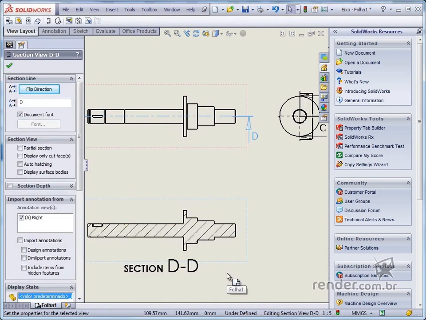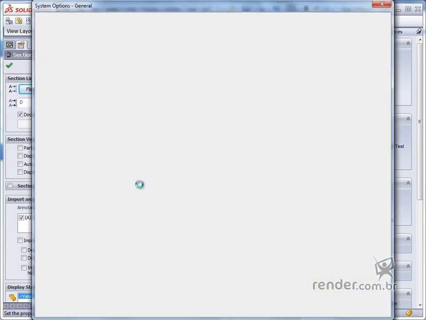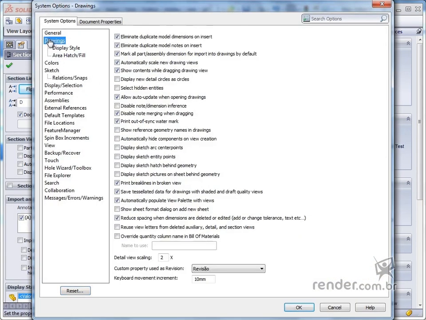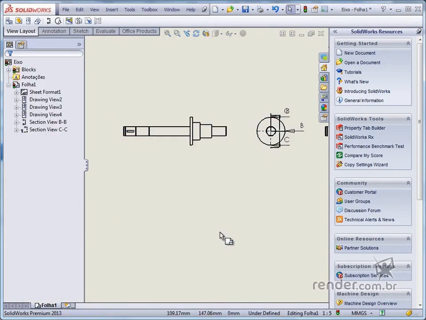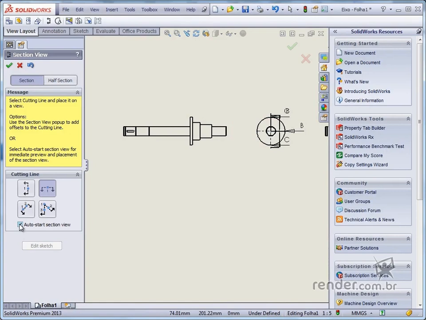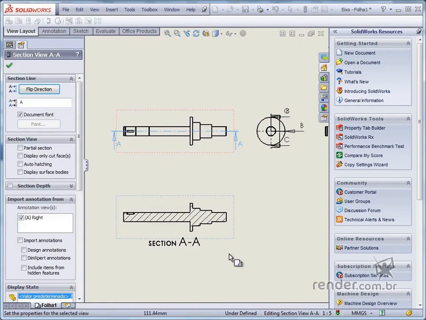To do this, let's go on Tools, Options, System Options, Drawings. We activate the shown option and confirm. We erase the section and create another one. See that the deleted view letter has now been reused. This applies for section views, detail views, and auxiliary views.